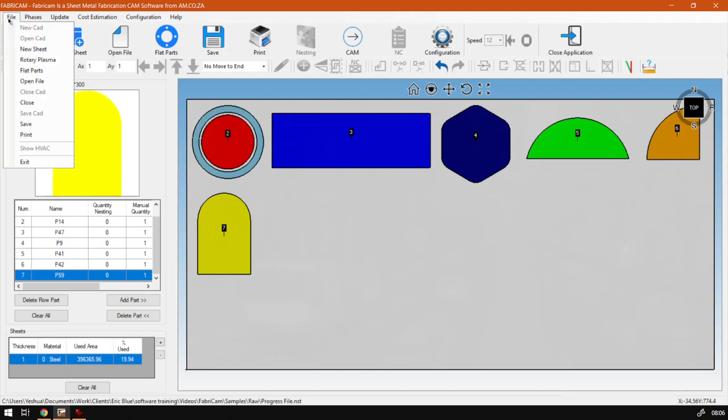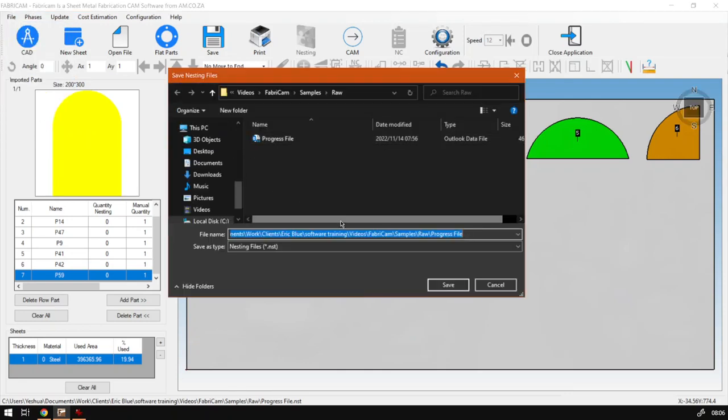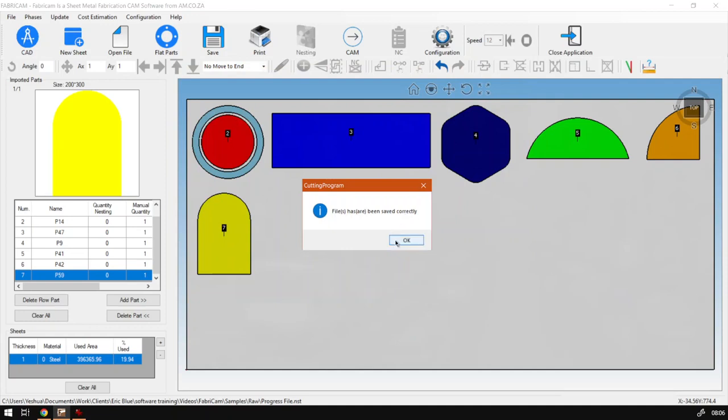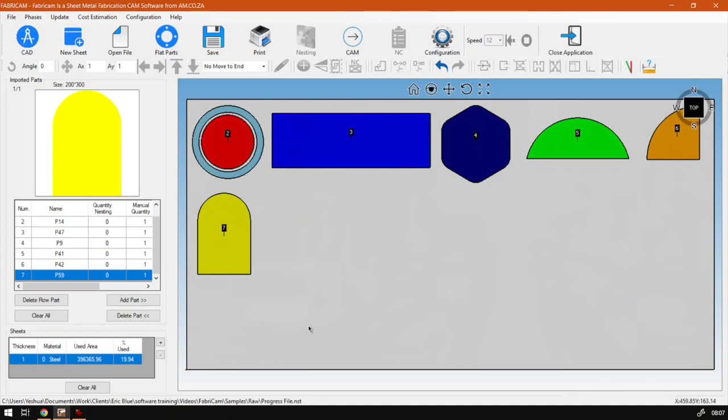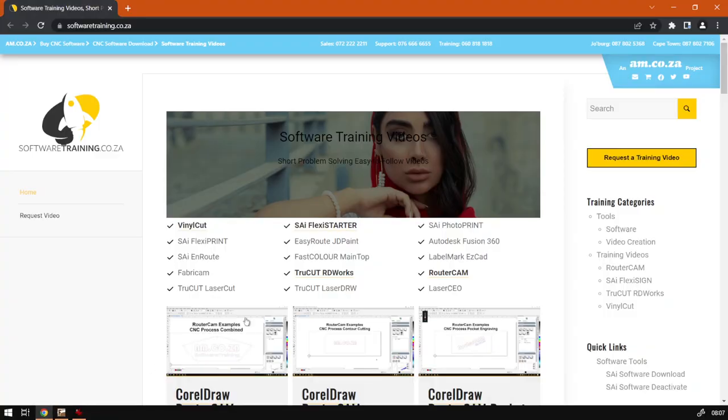Let's save our files, always a good practice. I'm going to go File, Save. It's going to prompt me where to. I'm going to make sure my format is nesting files, select the progress file and say save. Then the files are saved correctly. And then yeah, with that selected, we can move on to the next series.